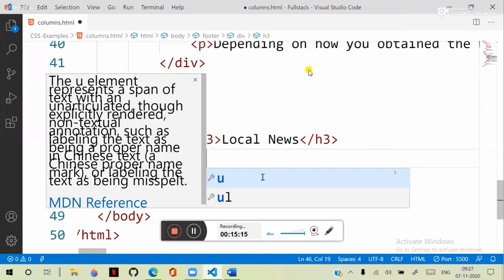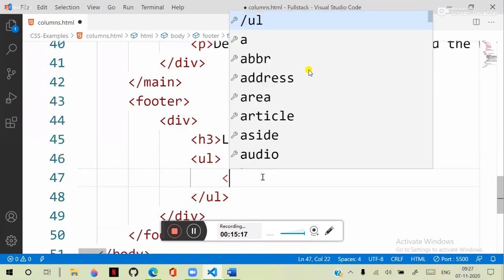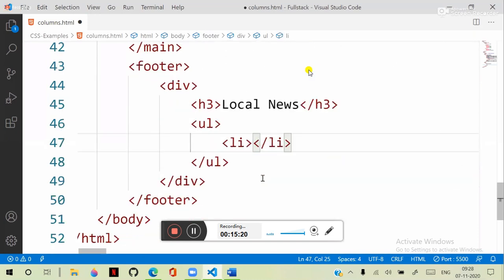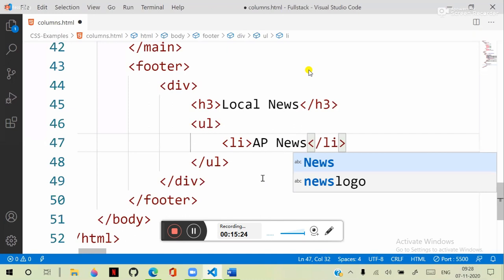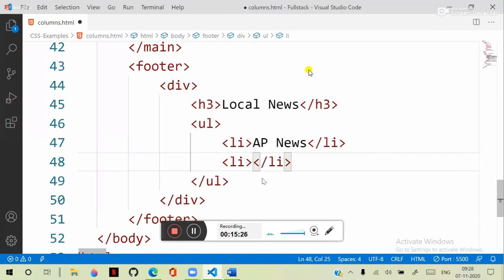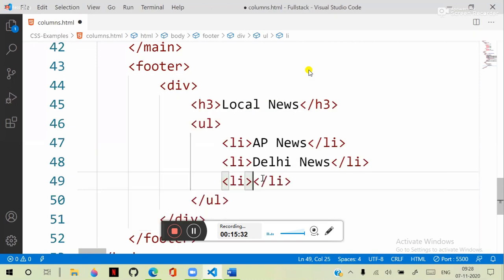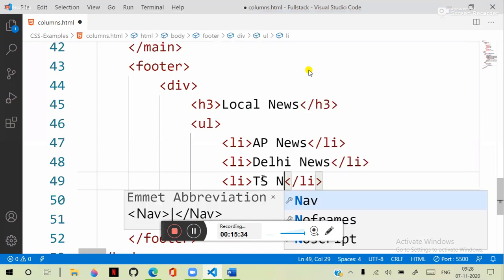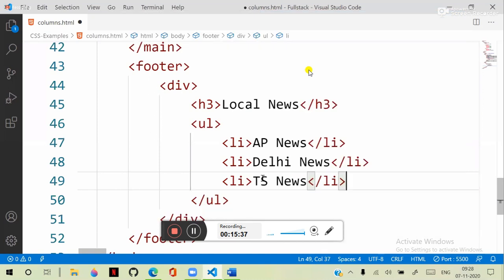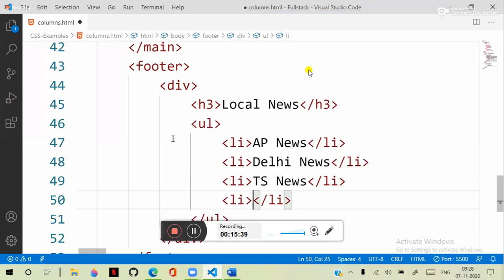And we have an unordered list and the list items. Here I will define local news, suppose some AP news, something like this. And the daily news, something like this. And we have some TS news. So some options we are configuring like this, some Chennai news, something like this.